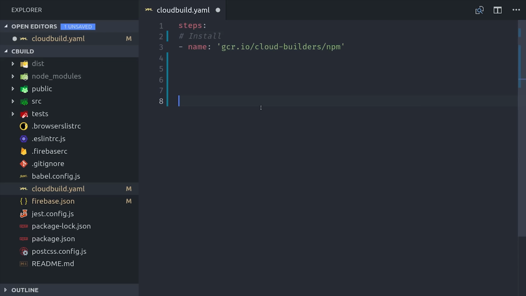Create a cloudbuild.yaml file in the root of the project. It contains an array of steps where each step is a part of your build process. You'll notice the first property is a name, which points to the actual command that you want to run. And then args is an array of whatever you want to add to that command. So in this case, it's like running npm install.